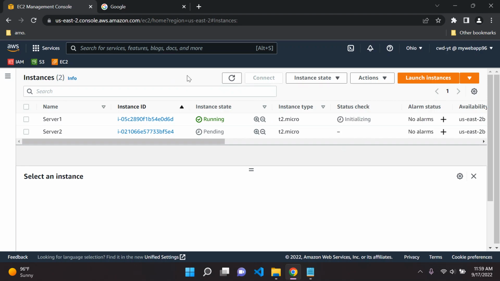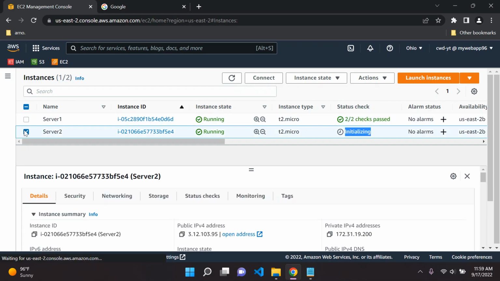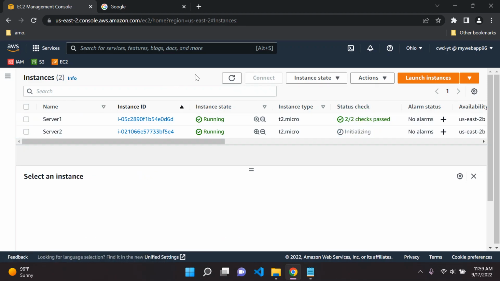Okay, so that's it. What I'm going to do now is pause the video, and I'm just going to wait until the instance states are running and both status checks show 2 out of 2 passed. So you're just going to have to wait for that. So you can see this one's ready, but we need to wait for this one. So let's just wait for that, and then I'll resume the video. All right, so we can now see that our 2 servers are up and running. The instance state shows as running, and the status checks have both passed, 2 out of 2.